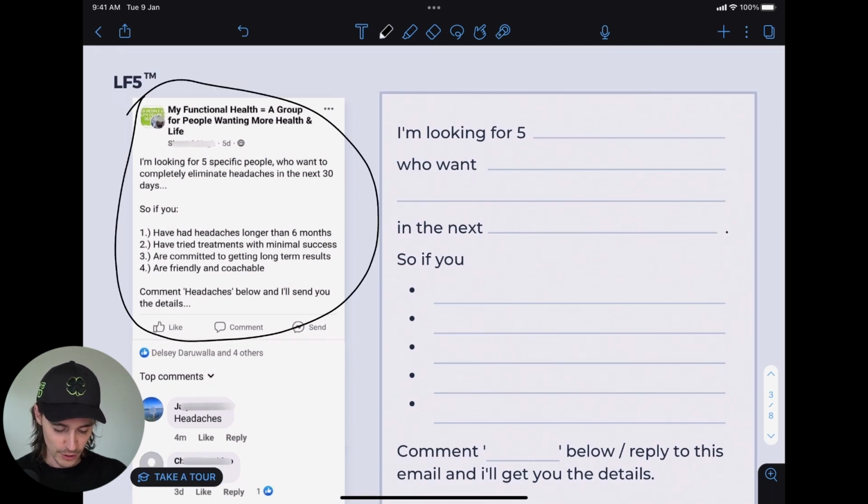LF5, looking for 5, is literally: I'm looking for 5 people who want help with X, Y, and Z to get a particular result in a particular time frame. You would have seen us do it. You would have seen other people do it as a common hook. I'm looking for 5 people.